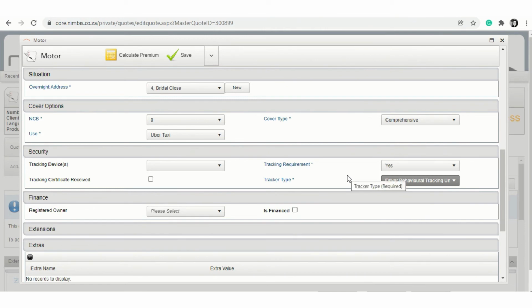Now, if your client is on Soteria, P4, or rideshare, the requirement is a tracking unit with driver behavioral monitoring capabilities. It doesn't matter what company the tracking device is with, as long as it has those functions. If you would like some more examples, you're welcome to join one of our product overview sessions. So I'm just going to quickly repeat that. For Soteria, P4, and rideshare, the tracking requirement is a unit with driver behavioral monitoring capabilities. And if your client is on a Q Drive product, they can have any tracking device.